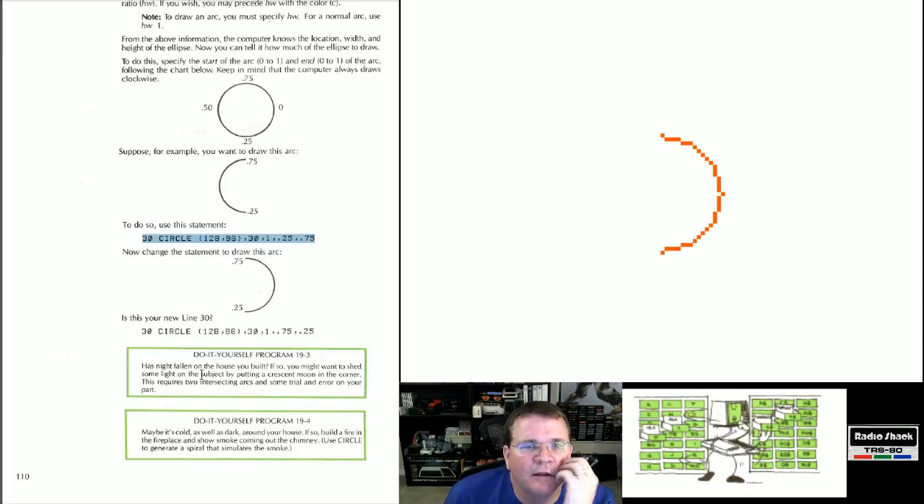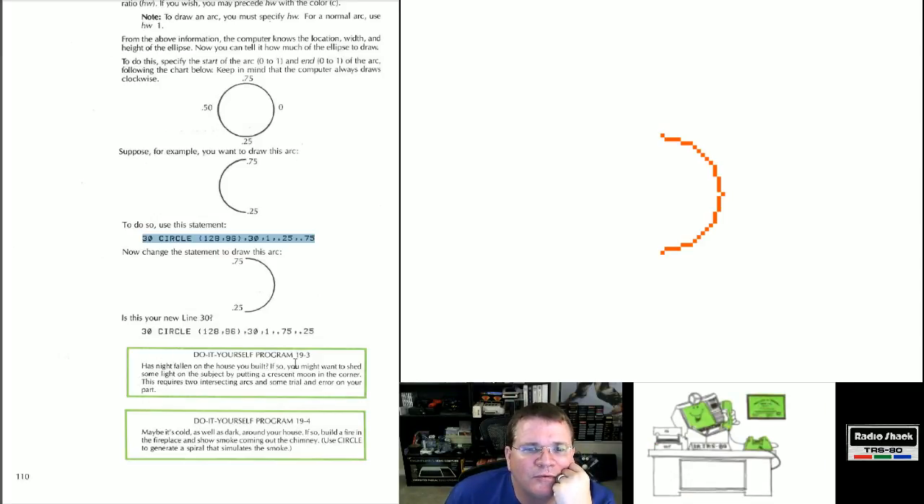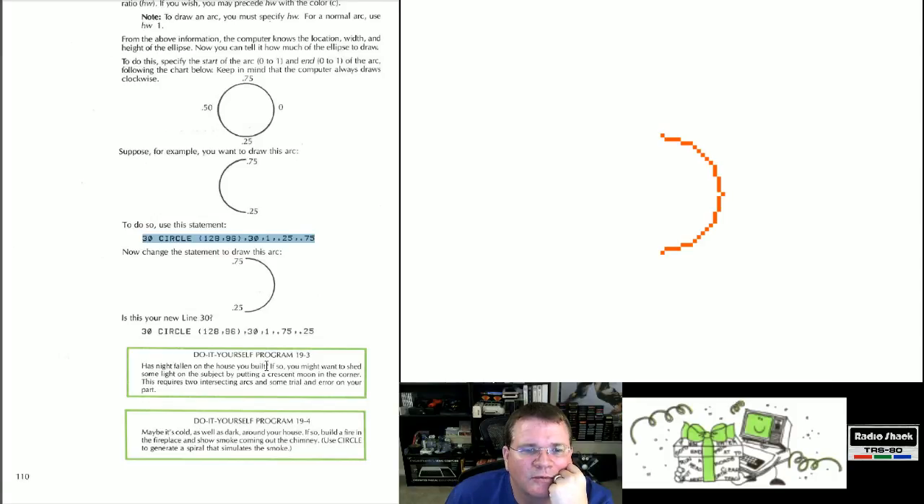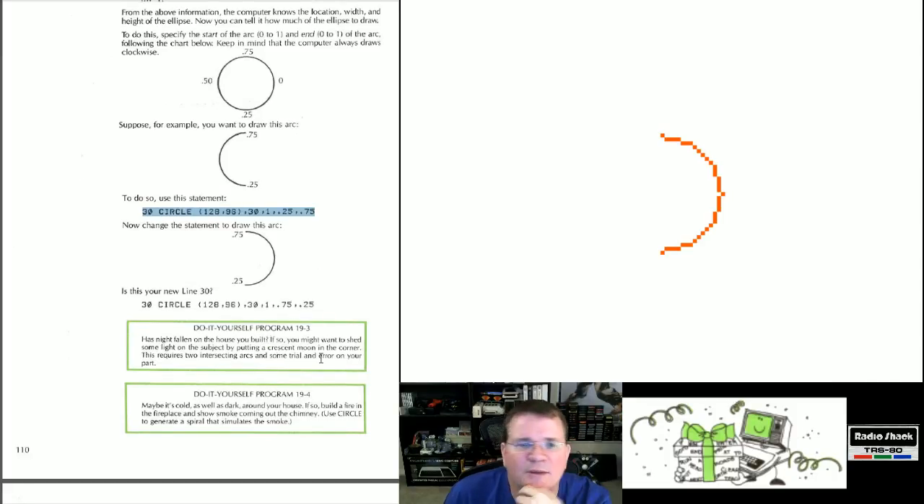Now, do-it-yourself program 19-3. Has night fallen on the house you built? If so, you might want to shed some light on the subject by putting a crescent moon in the corner. This requires 2 intersecting arcs and some trial and error. I'm going to skip that one.